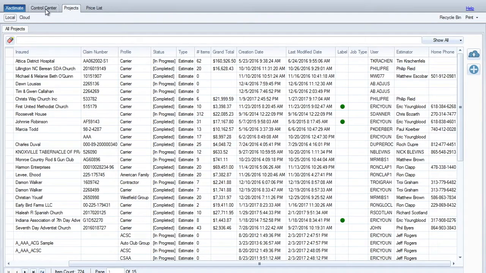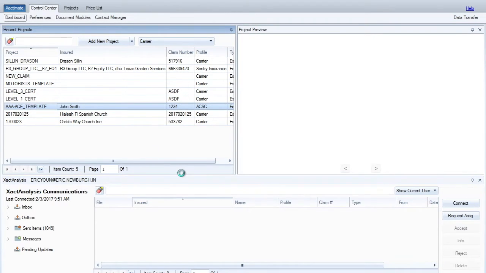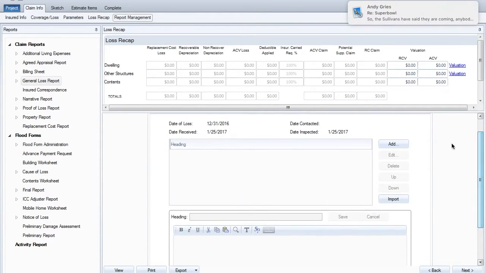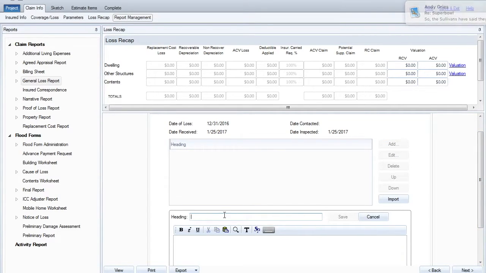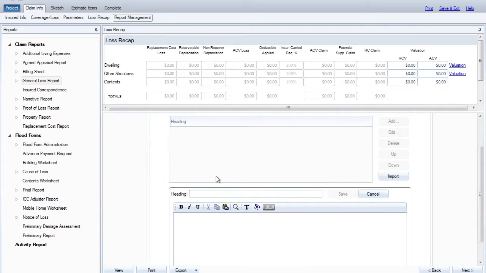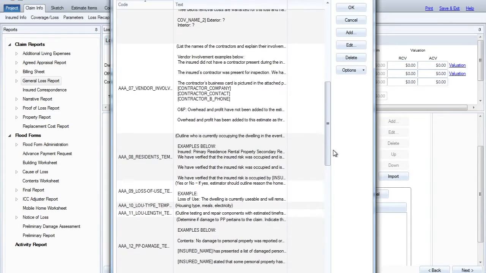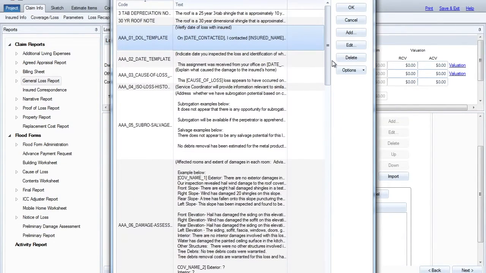So we go back to our estimate, and we're ready to write our general loss report. Again, under Report Management, under the Remarks section of the General Loss Report, click Add. Now, in this area, click Add. You're going to right-click below Load Note Template. And here you go. Here are the notes, starting with the first one. They're numbered AAA 01 DOL Template, and then it goes down below that, 02, all the way to 013. They're labeled that way, so you can just follow them in order.